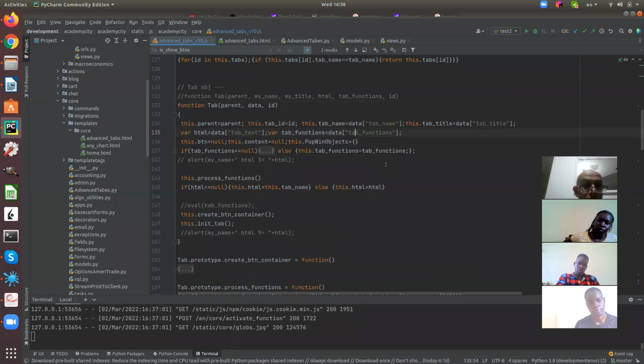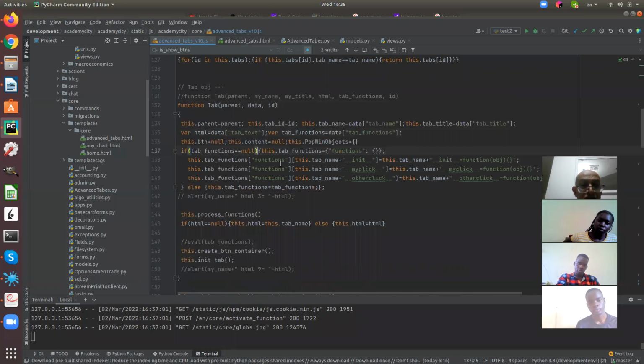So the tab will do a lot of stuff. It's checking, first of all, if this is a new tab, we use this line when we create it. If it's not new, forget about the first line. When I'm reading, if it's null, it's going to create the tab functions as an empty dictionary. This is very complex. This is beautiful. Okay? And if it is null, it's going to do all that stuff.